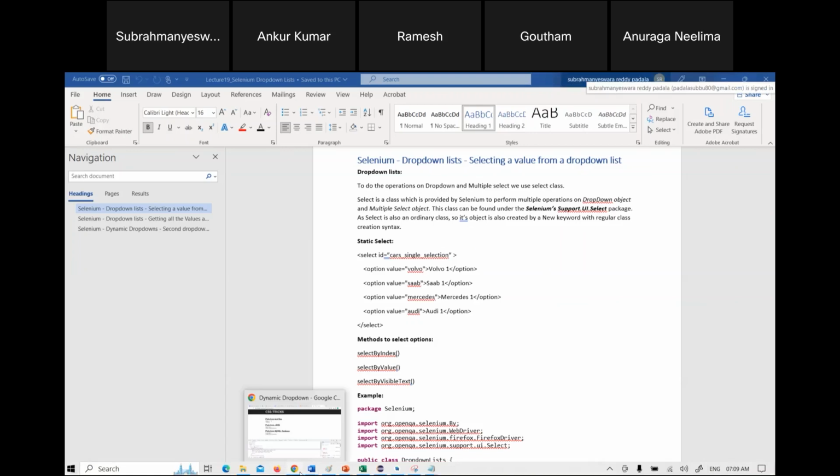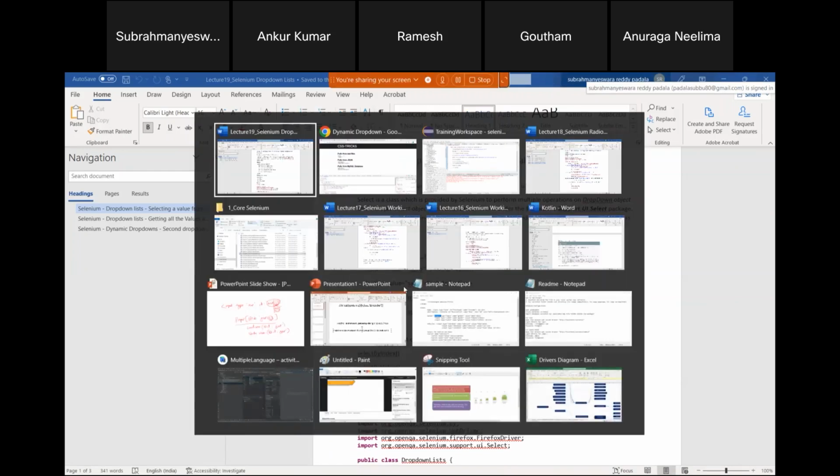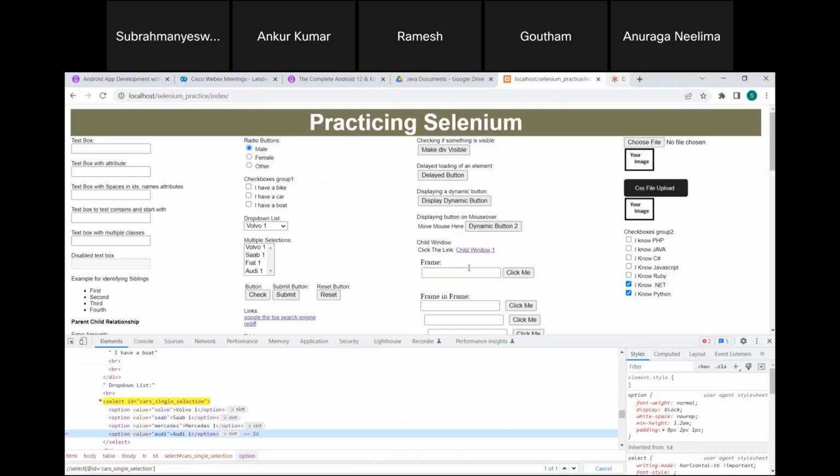Multi-select drop down list. What is the multi-select drop down list basically? It is similar to a drop down list only, but you can select multiple values. So this is a multi-select one. We can select one value, and you can use the control button to select the other value. Similarly, you can use the same control button and deselect a value from here.